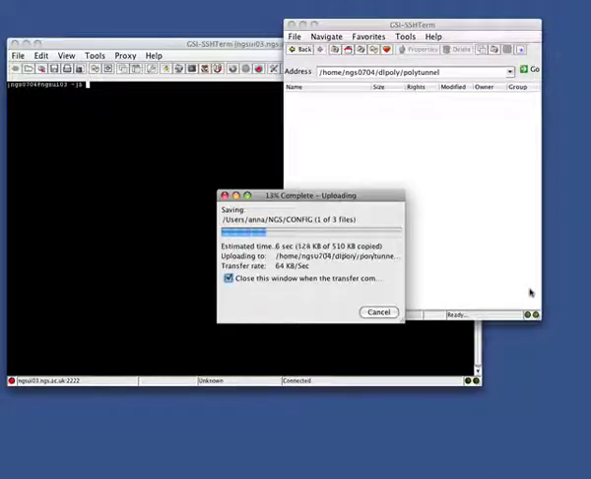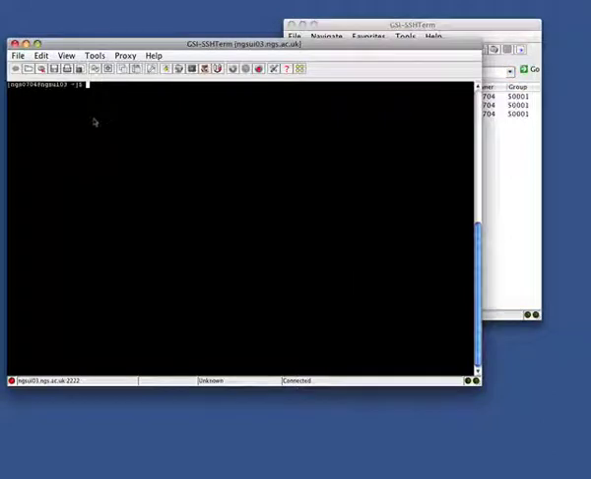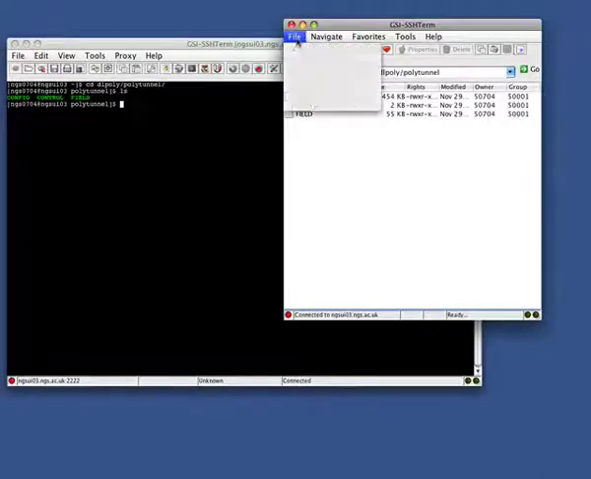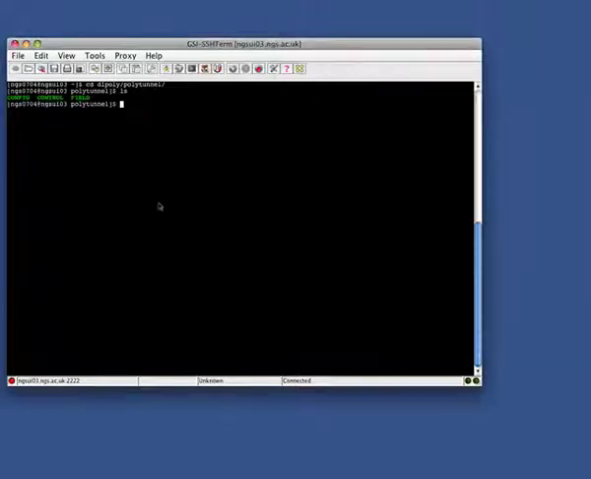Those will take a little time to upload, and once that's done, what we want to do is check back just to make sure that these have uploaded. So if we go back to our terminal window, we can have a look in our dlpoly polytunnel directory, and hopefully what we see is all of those files. So that's great. We can now shut down our SSH, and we've got our files.